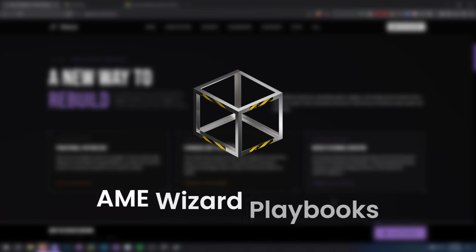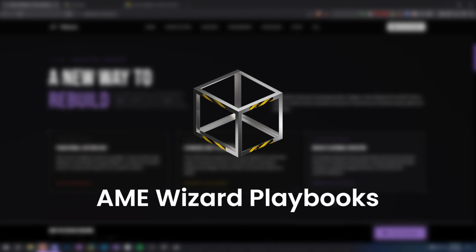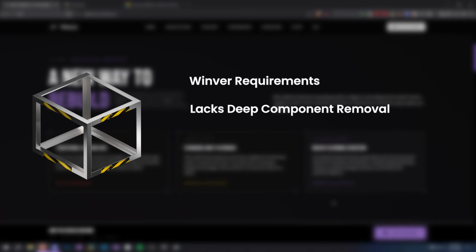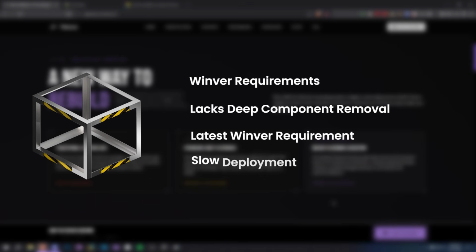Now, traditional playbooks executed through AME Wizard are a step up. They're definitely better than custom ISO, but they come with their own set of problems. Most of them only work on specific Windows versions, so if you're not on the exact build they were designed for, you're out of luck. They also lack deep system component removal, leaving behind leftover system components that can corrupt the component store over time. And some require you to have the latest cumulative updates installed before they'll even run. And on top of all that, AME Wizard is notoriously slow when applying playbooks.